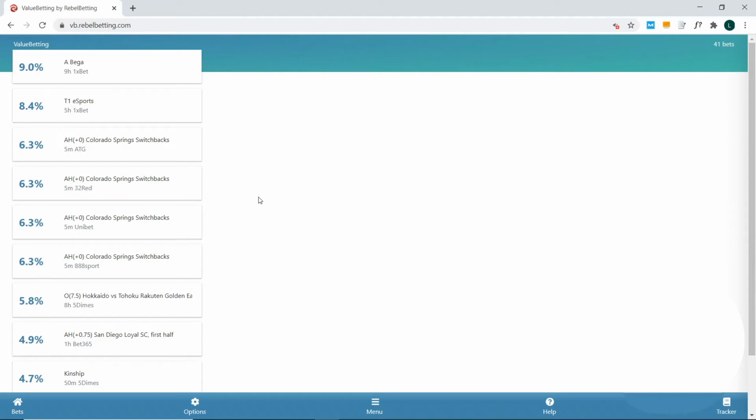Here are a few tips to help you get set up with the ValueBetting value betting software. The first thing you want to do is to enter your starting bankroll. This helps the software figure out exactly how much you should be staking for each bet.